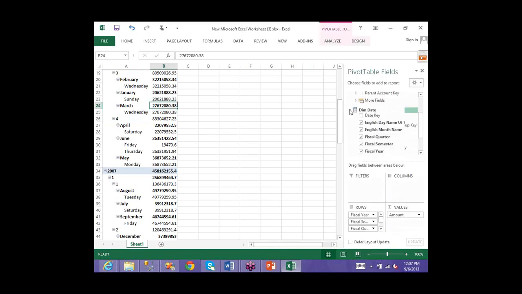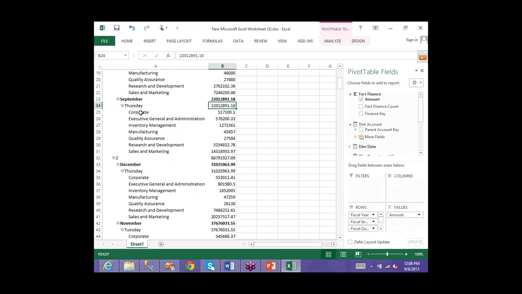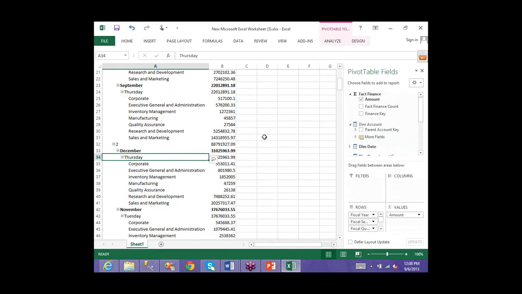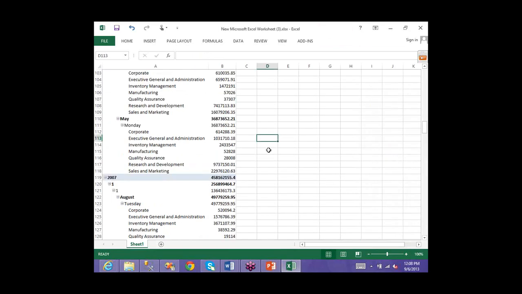Now you can apply the filters, row filters, column filters. Everything is available here. More fields, department wise. Where is department? More fields, department group name. See, September, for which department? For each department, everything on Thursday, how much? You can print out, you can send a mail, everything you can do.